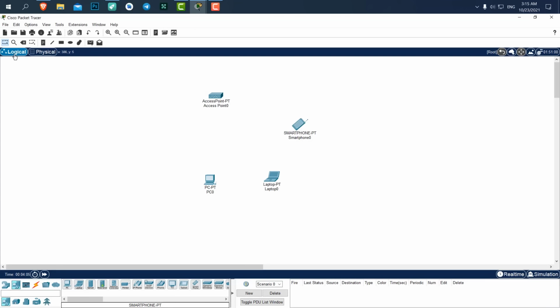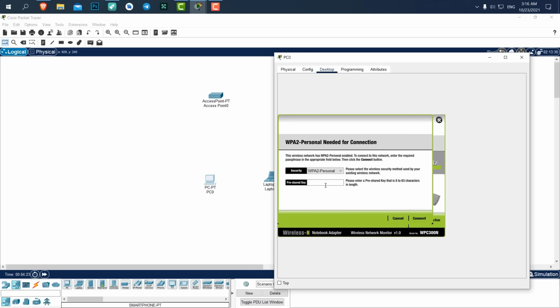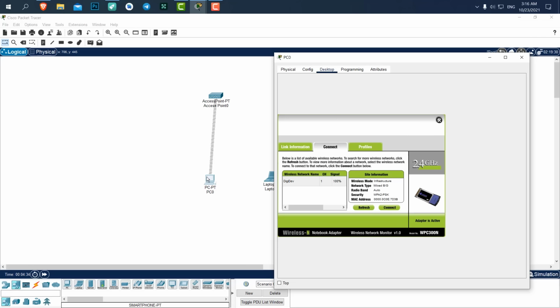Okay. Now if I go here, again in here, let's refresh. It will take a little bit of time, so if it didn't find it immediately, just wait. And you can see here the signal is 100% now. Let's click on it, hit connect, and here we need to add our password. It has 1 2 3 4 5 6 7 8 9. So let's say connect, and you can see our connection has been established.